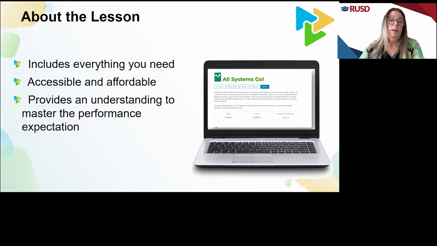So everything you need to teach this activity is included, and no additional costs or materials are needed. I wanted to create a resource that is accessible and affordable for any classroom and still allows students the opportunity to make sense of scientific phenomena. The materials for this activity were intentionally created to provide students with an understanding that helps them master the performance expectation without going into details that can confuse students.